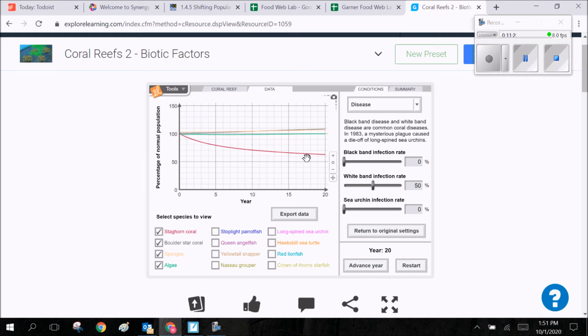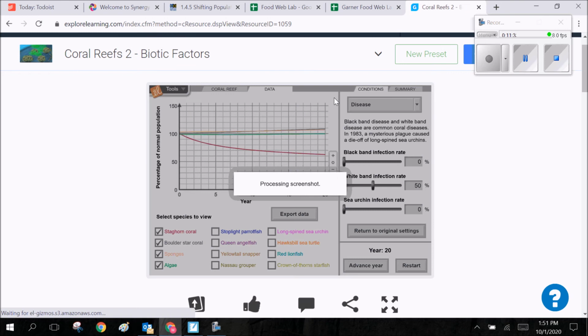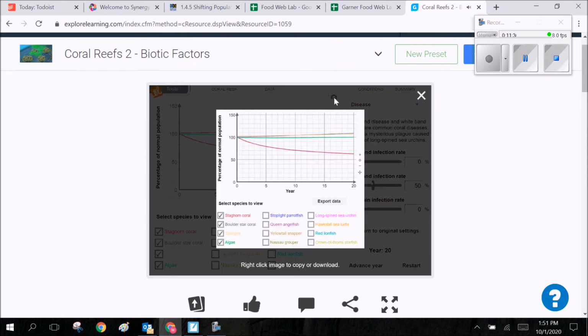The only population that decreased was the staghorn coral. So I have lost 1 out of 4 populations, okay? So I want this graph to be part of the data that I use for my conclusion. So I'm going to go up to this little camera right here. I'm going to click on it. It should say processing screenshot.